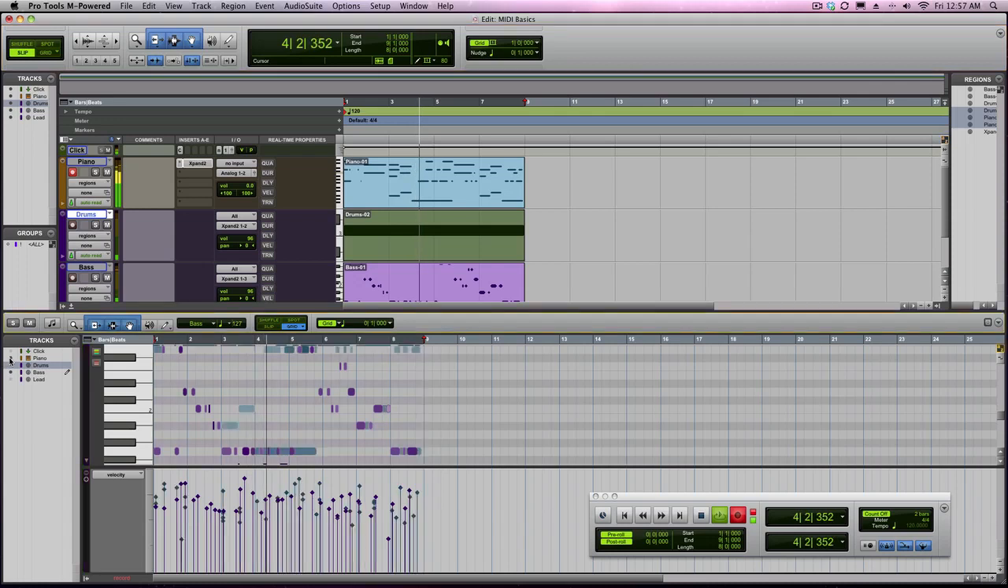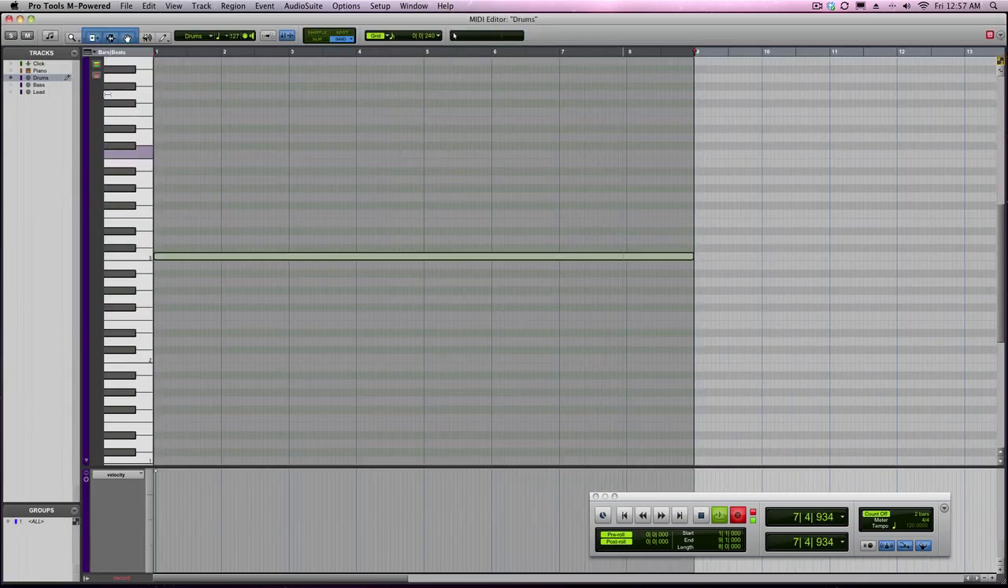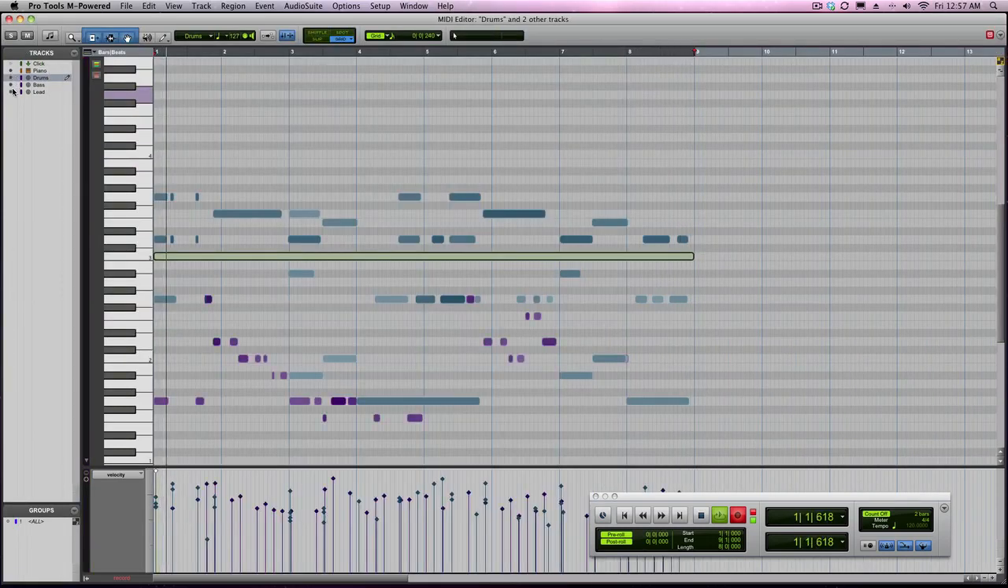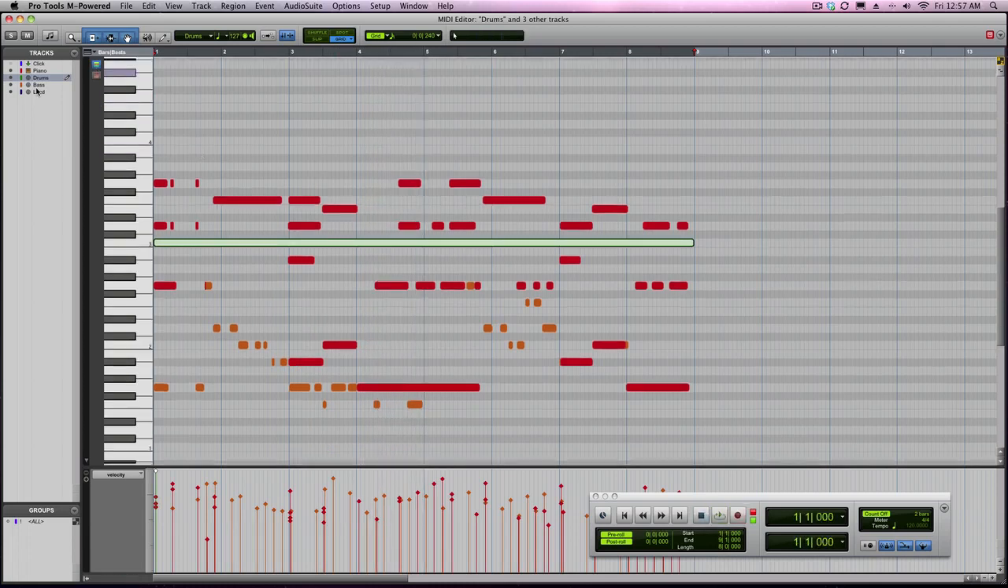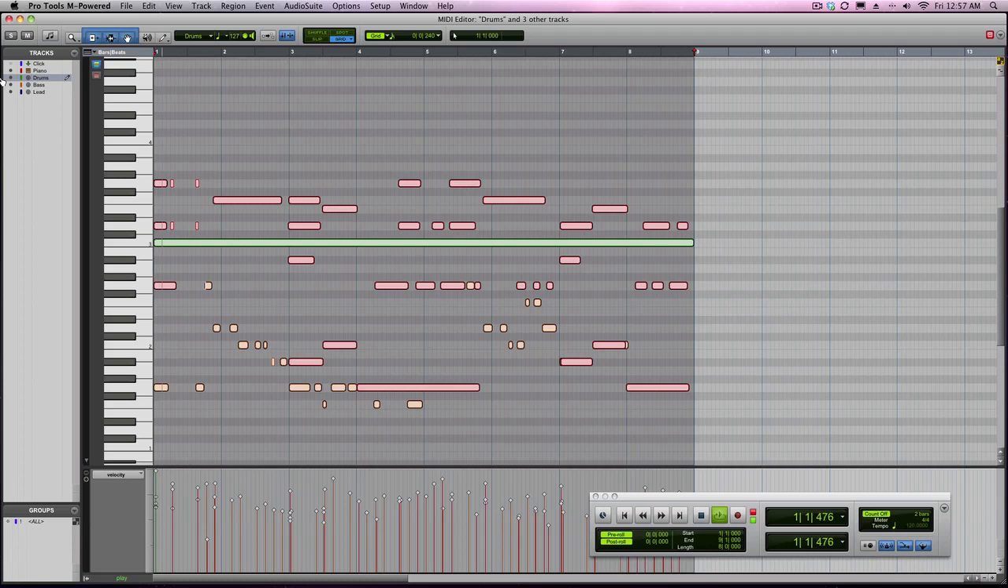Now if we go here, we can see the piano, and that's now showing. Let's go into the main MIDI window. So what we're seeing now, we're seeing the piano in red, we're seeing the drums in green here, and we're seeing the bass in orange. So we can see all four parts if we want at any one time. Choose one to edit.